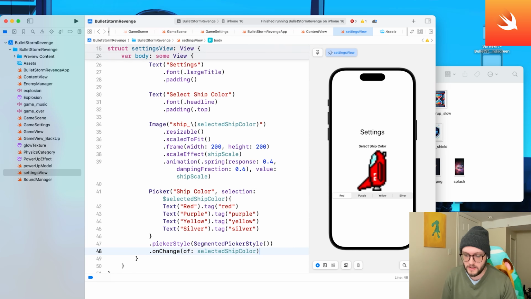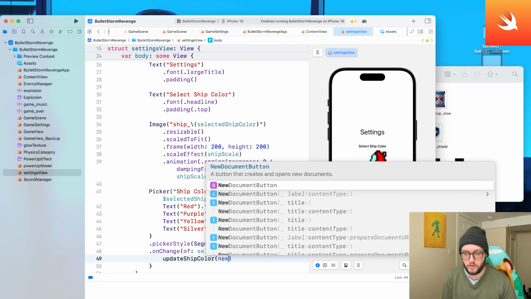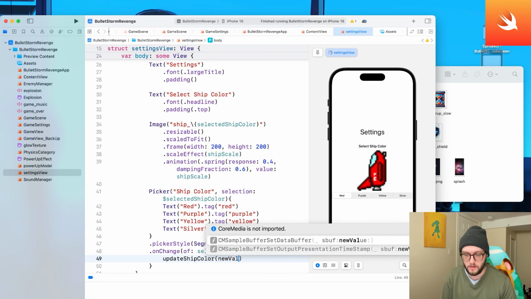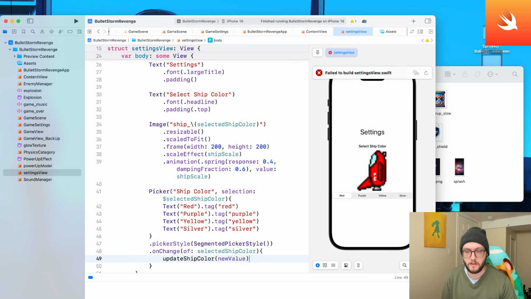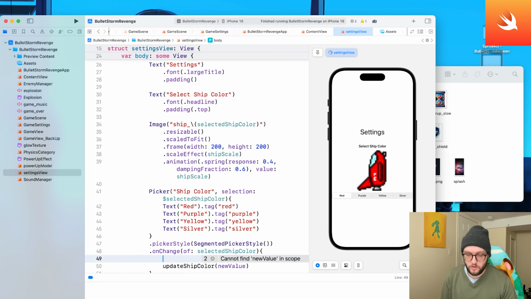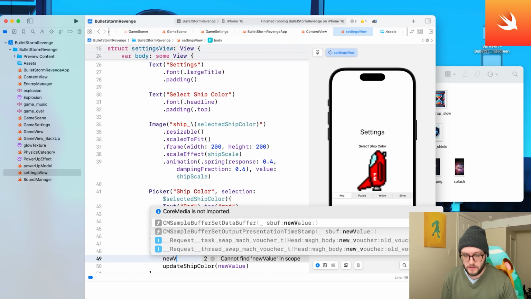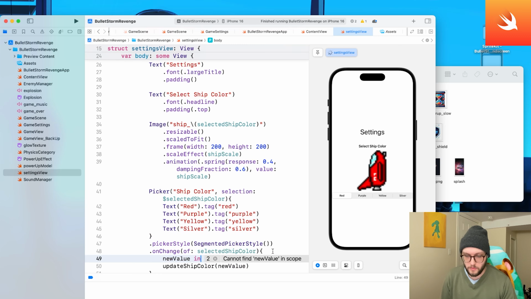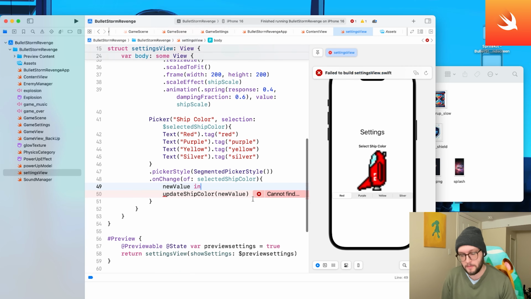Instead of going to go outside the bracket and add my brace, I want an update ship color with a new value function to be running. We'll also want to ensure that we're passing the new value in before this function that we've yet to create. So why don't we go ahead and create it?